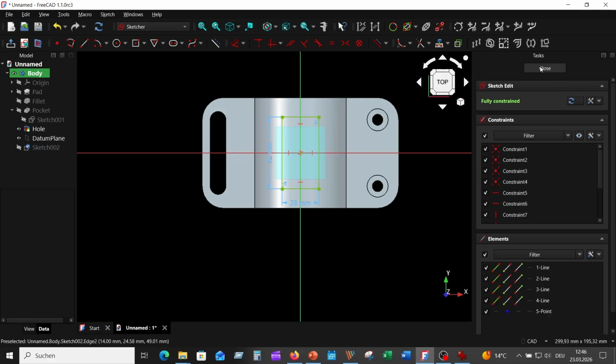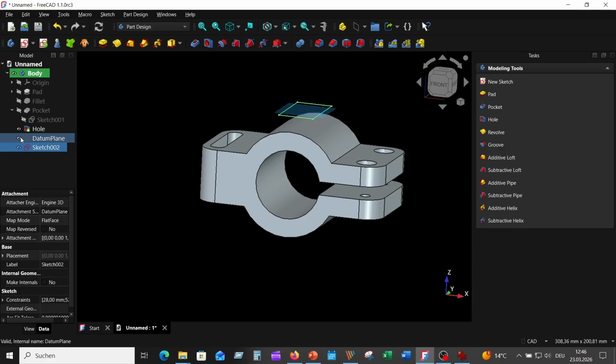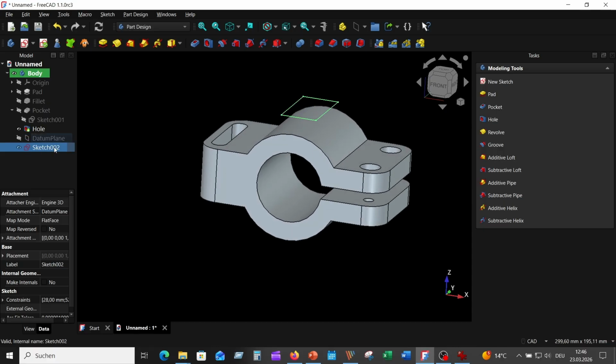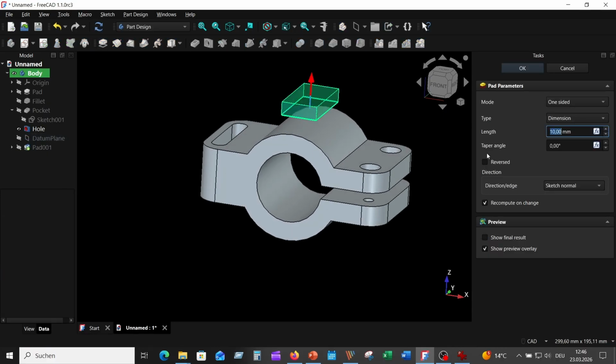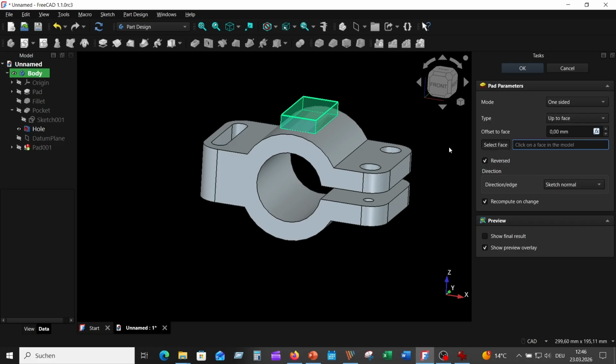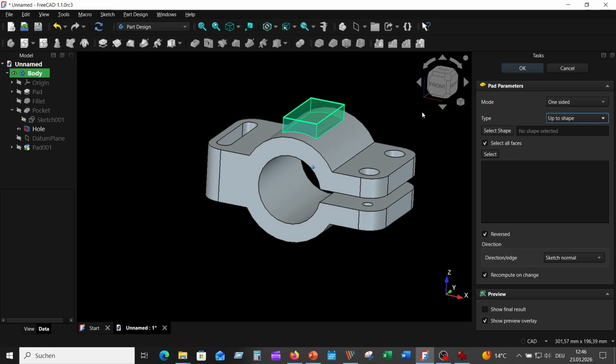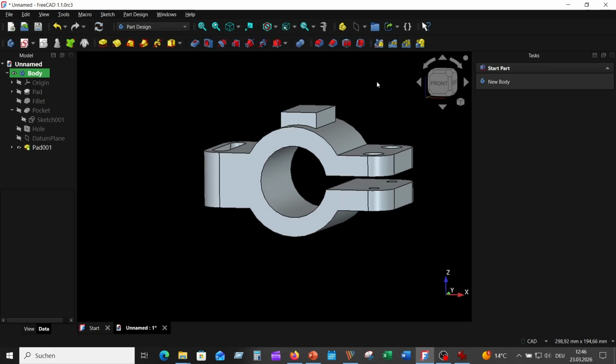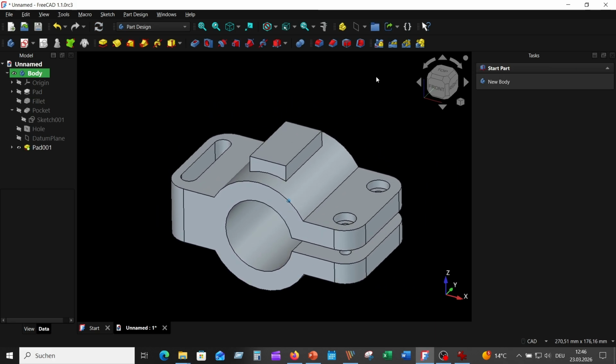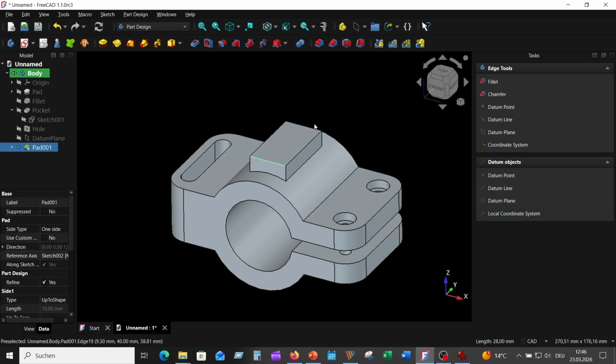As you see, our sketch is fully constrained. Now select the sketch and activate the Extrude tool and then select the option Up to shape. Next, we add a fillet to the front and the rear edges.